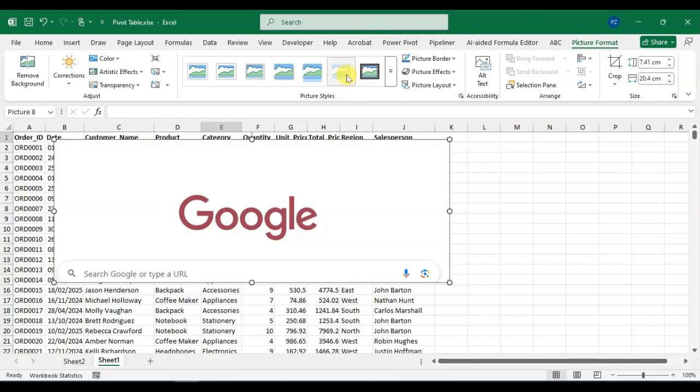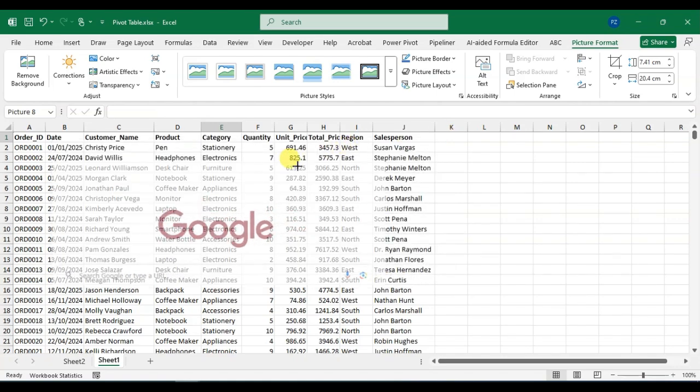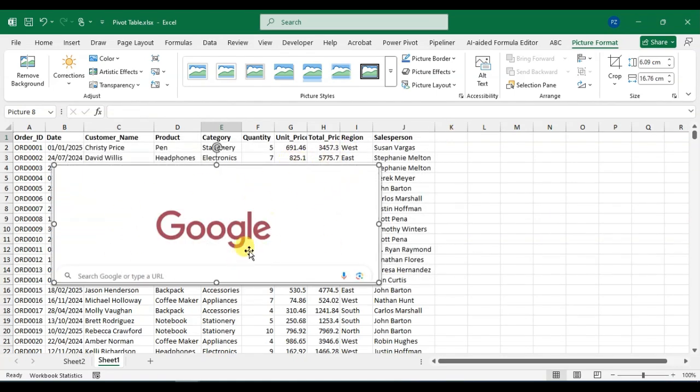You can change the picture style here. You just click on it and you can change to different picture styles. You can use another option here also. You can just drag and decrease the size of the screen capture.